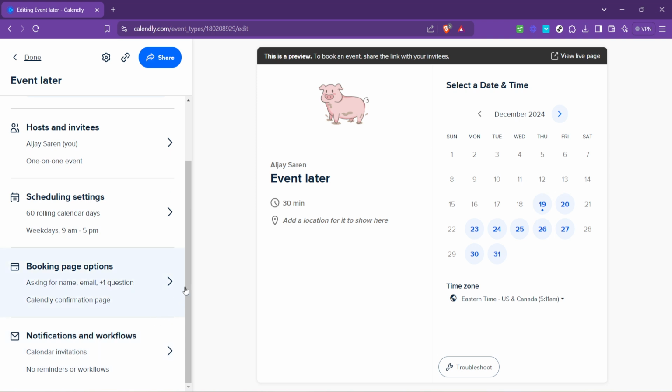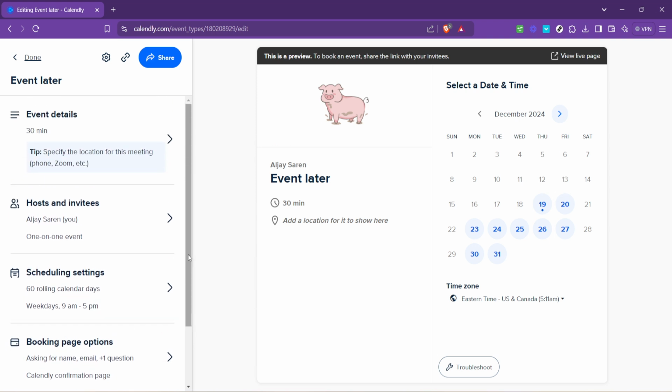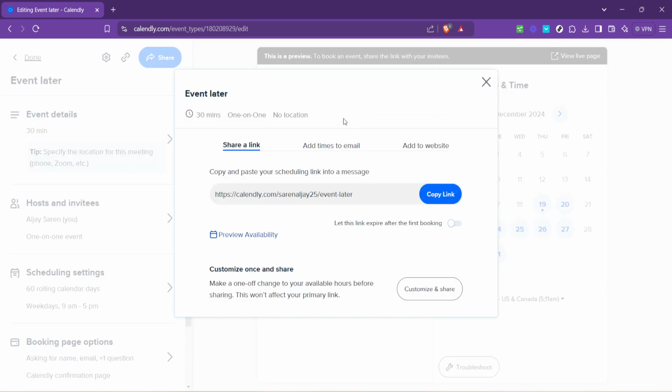Finally, once you've got everything set up just the way you like it, it's time to share your new Calendly event with the world. Click on Share at the top of the event page. You'll be given a direct link to your event, which you can copy by clicking Copy Link. This link can then be shared with anyone you want to schedule meetings with. Include it in your email signature, on your social media profiles, or anywhere else that's convenient for you and your contacts.